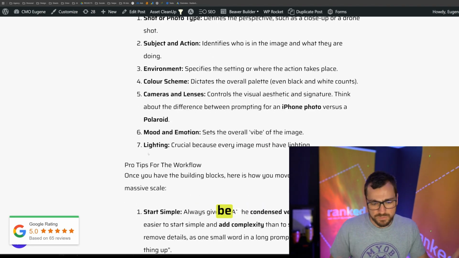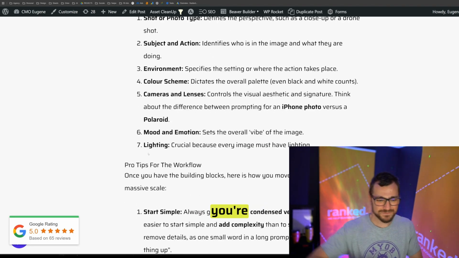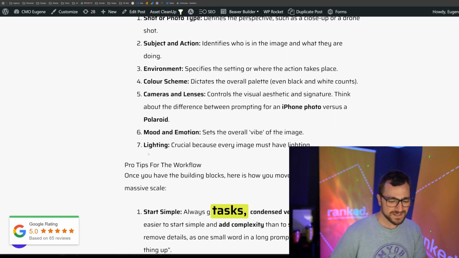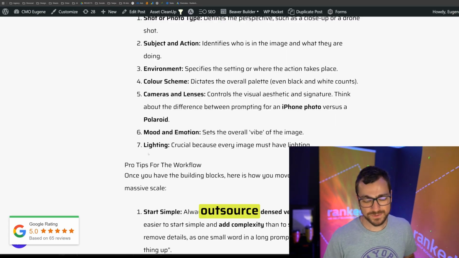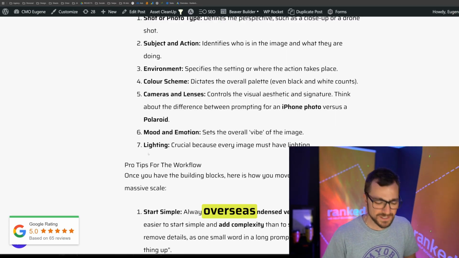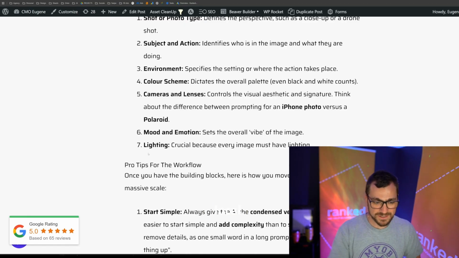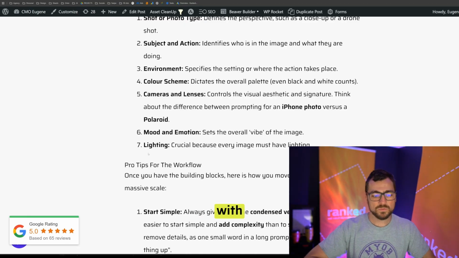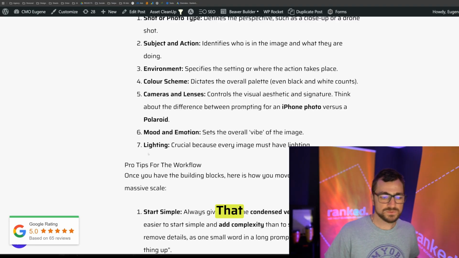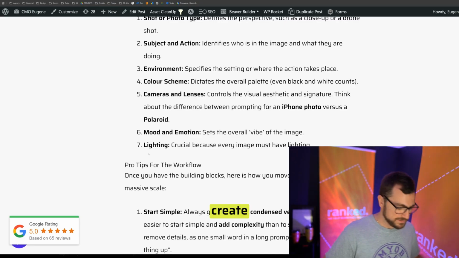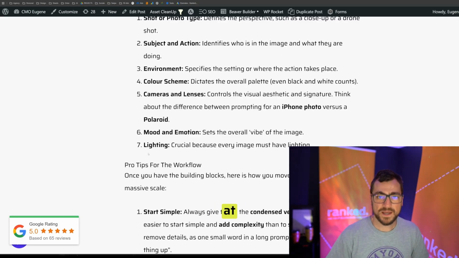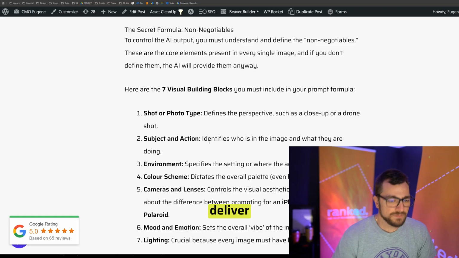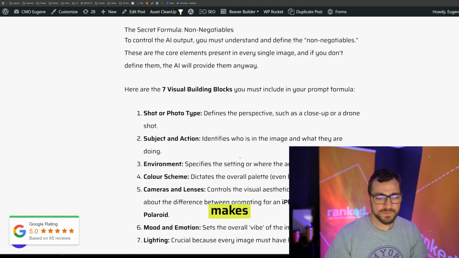Like everything should be a custom GPT these days. If you're doing a repetitive task, obviously you can outsource it with a team member that's overseas or a team member that's local. But these days I outsource and I empower them with all of the world's best tools. That way we can create the best stuff at scale and deliver more of it. I hope that makes sense.